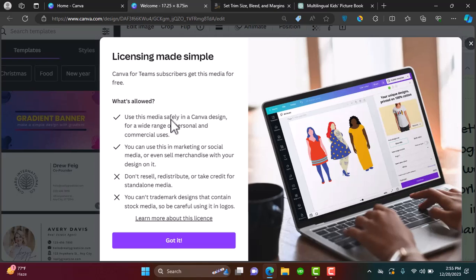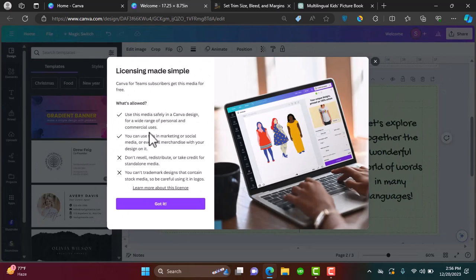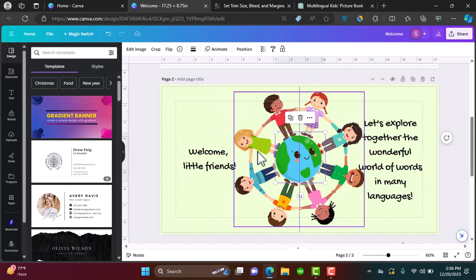It says use this media safely in a Canva design for a wide range of personal and commercial uses. You can use this in marketing or social media or even sell merchandise with your design on it. What we cannot do is resell, redistribute, or take credit for standalone media. So we cannot resell a standalone media, we cannot sell the earth as a standalone picture. And we cannot use it in trademark designs like logos. So we're not doing any of that. We are using it for commercial purposes, for selling our book and we're using it in our own unique design. That's why we can use this image.